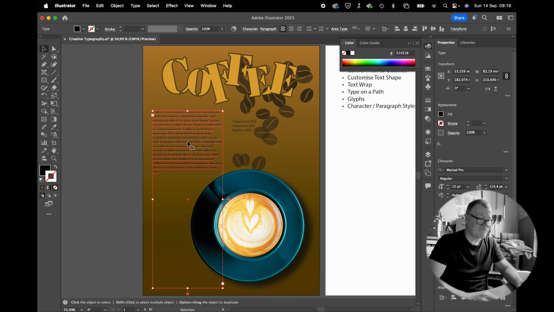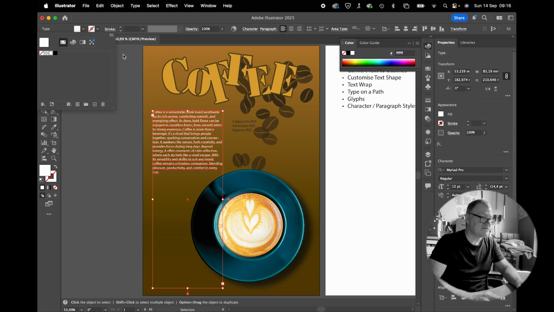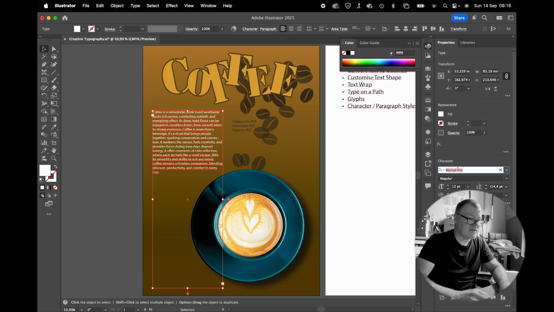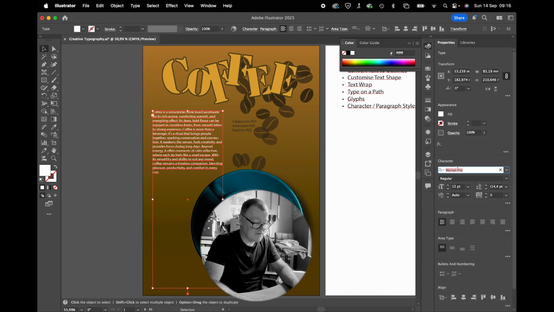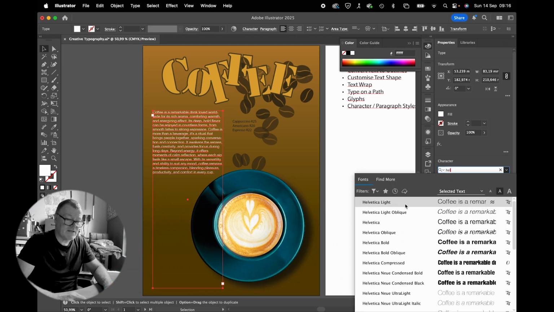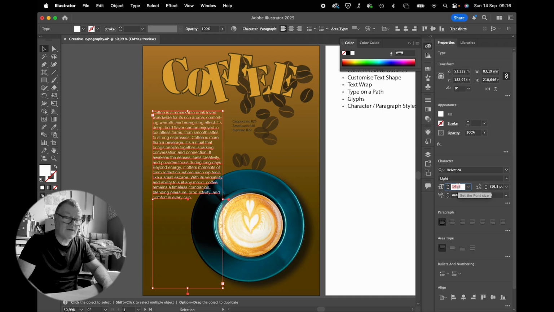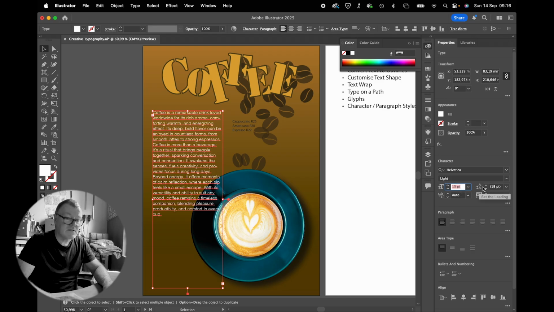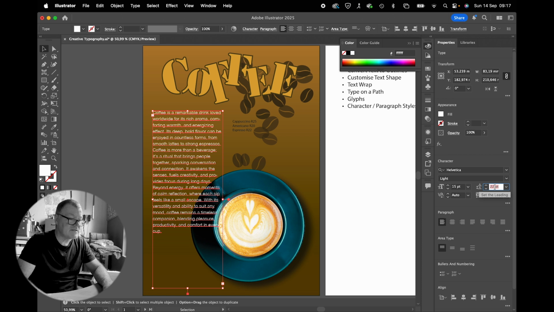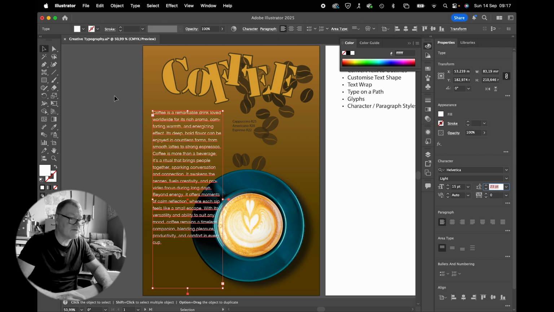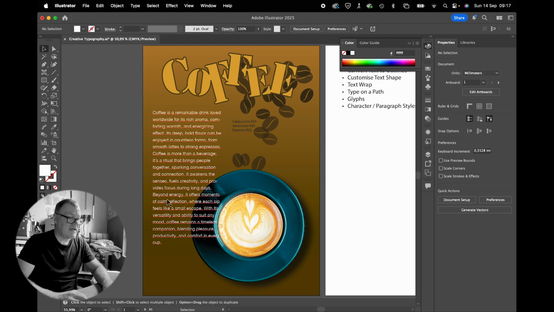But what I'm going to do is first of all do some formatting with this text. So I'll make it white, and I'm just going to edit, let's see, what should I go for? Okay, if you don't have Helvetica Light, you can choose a font that appeals to you. I'll make it 15 and increase the leading a bit. Okay, and now I need it to wrap around this coffee cup.